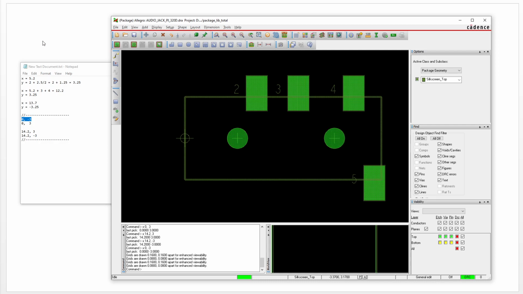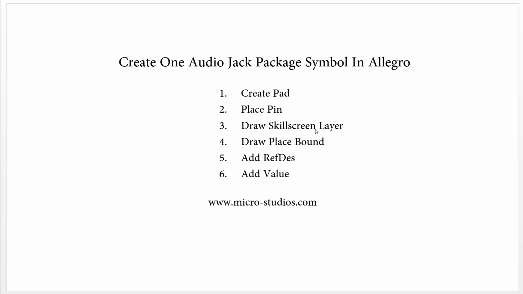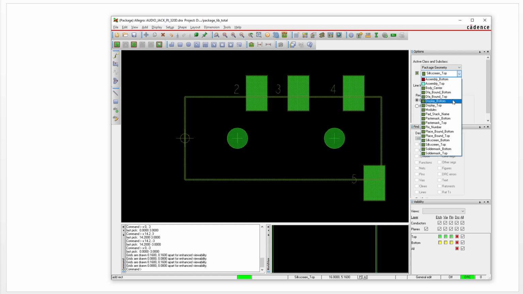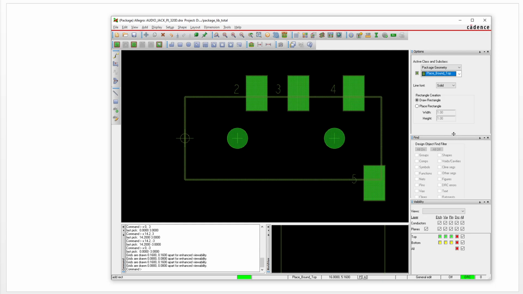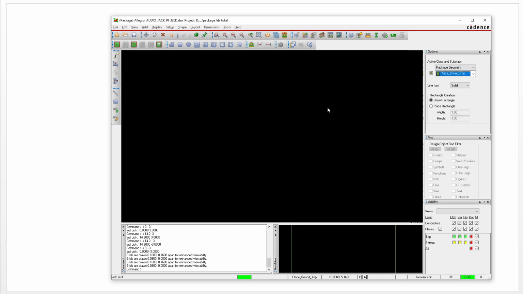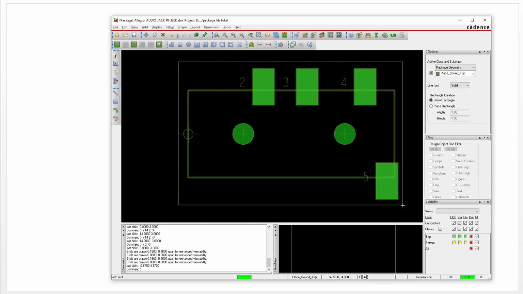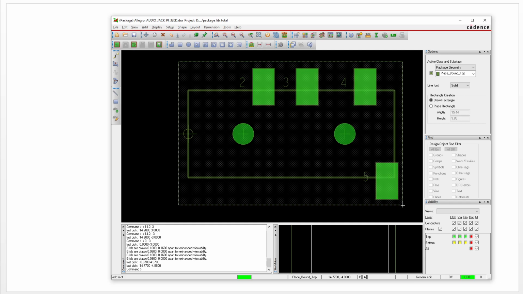And next, we draw the place boundary. For the place boundary, we use this one, and we draw the place boundary top here. The place boundary means the device should be put inside the area, so we can draw like this, making sure the device is inside the area. Okay, so this is the place boundary.